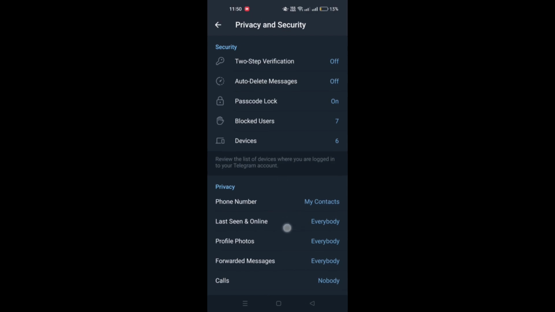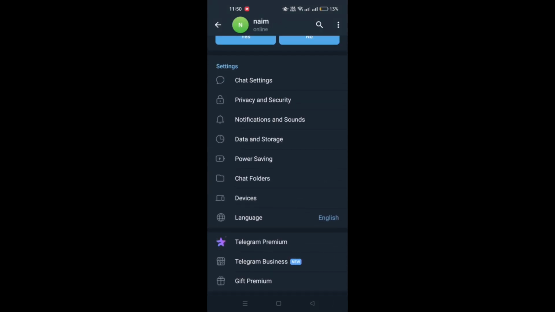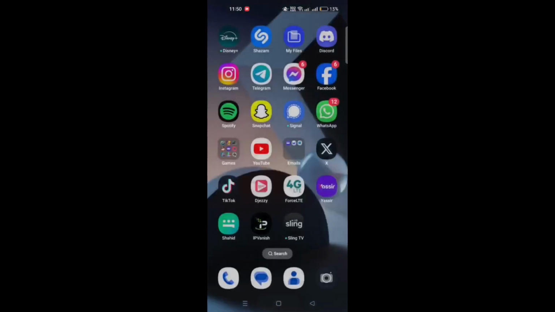After enabling the Disable Filtering option, restart the Telegram app on your phone. And that's how you fix this problem.